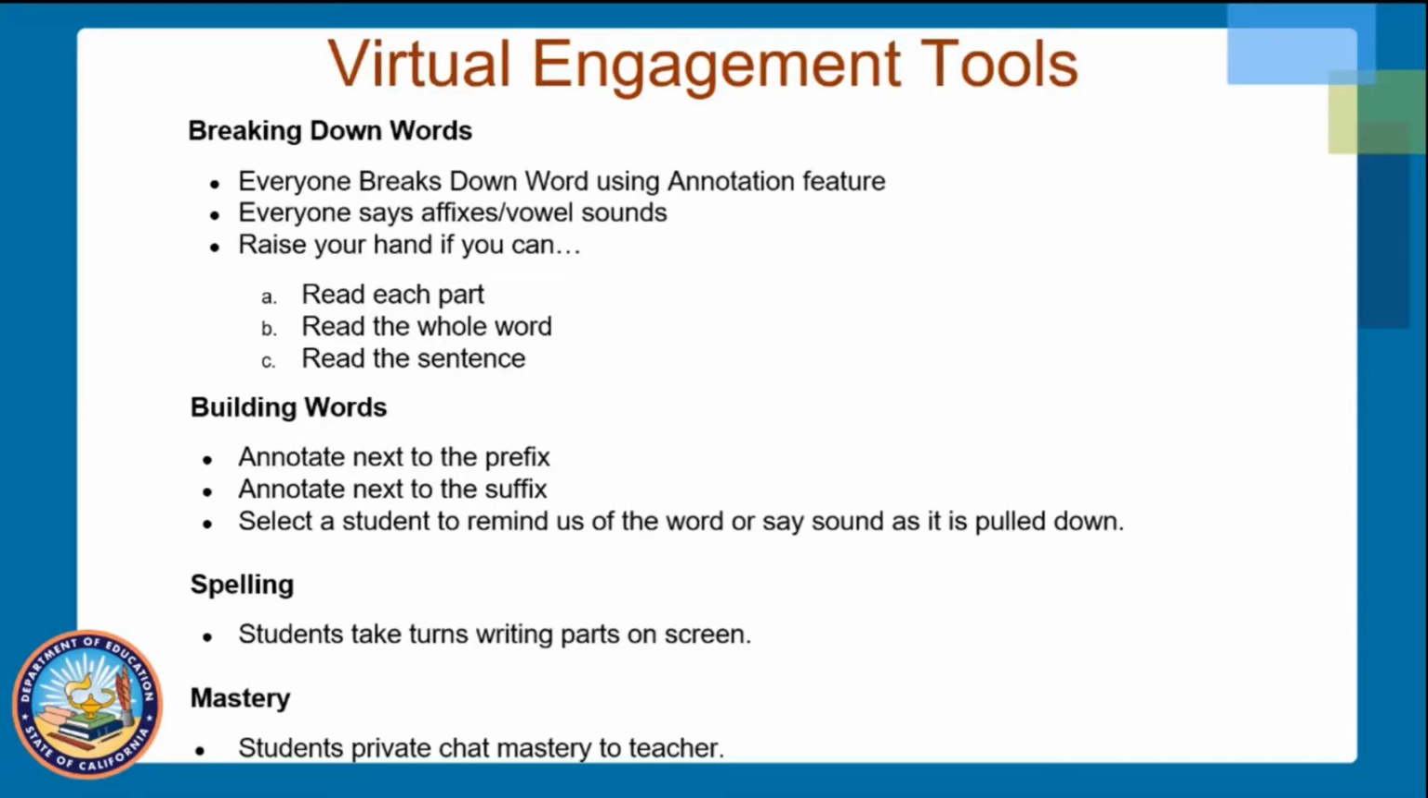I'm sure you discussed many engagement tools, and here are some based on using Zoom with remote learning during each stage of Word Builder. For breaking down words, you can have everyone use the annotation feature to circle the prefixes, circle the suffixes, and underline the vowels. Everyone should say the affixes and vowel sounds. You can have students raise their hands if they can read each part, read the whole sentence.